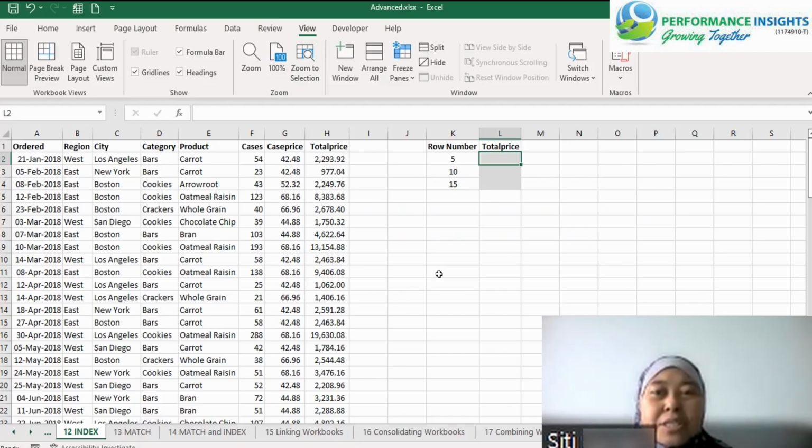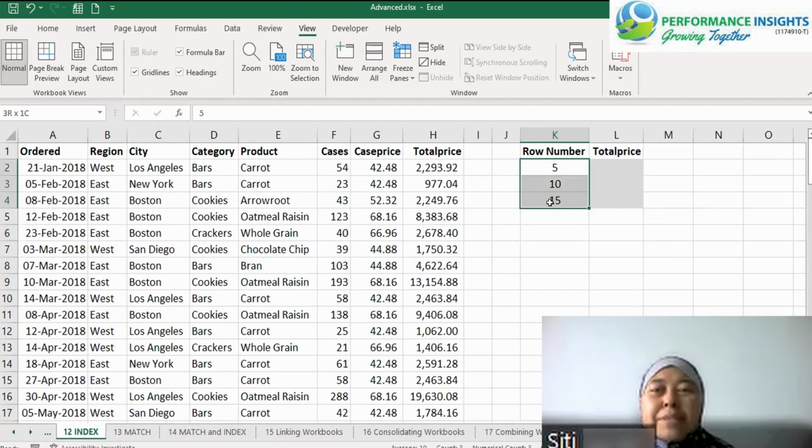So for the INDEX function, basically you need to tell Excel two pieces of information. Number one is the array, and number two is the row number. Array and also the row number. So given the row number, you want to be able to find the total price.